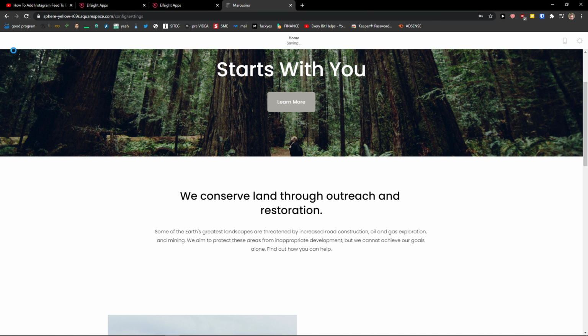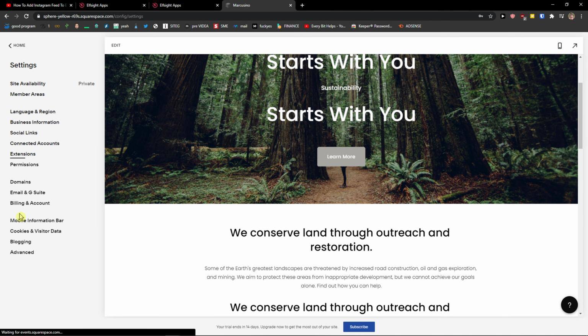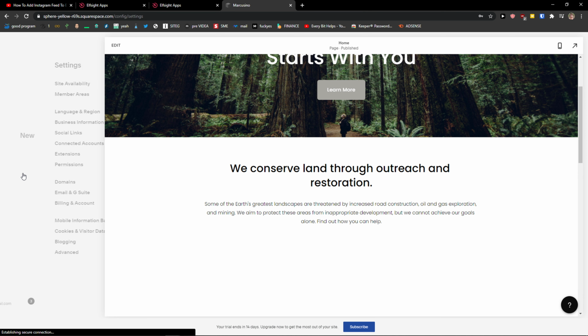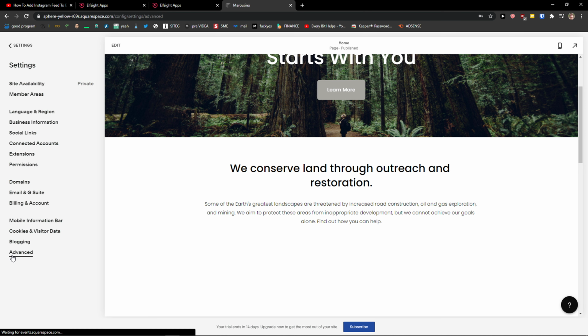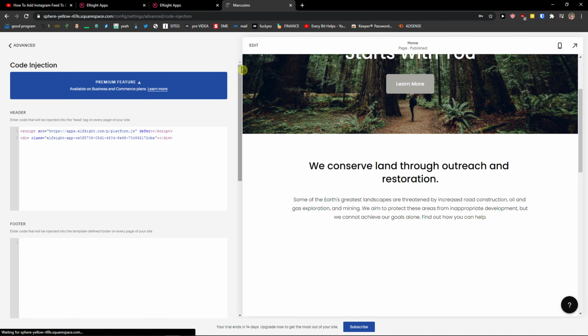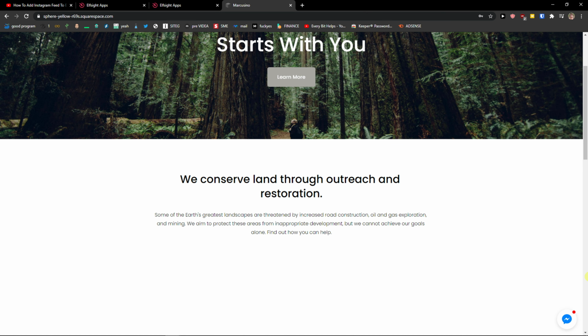And now what you want to do is go to Squarespace, go to settings, scroll down below to advanced, code injection, and paste the code. Click save. And voila, let's preview.